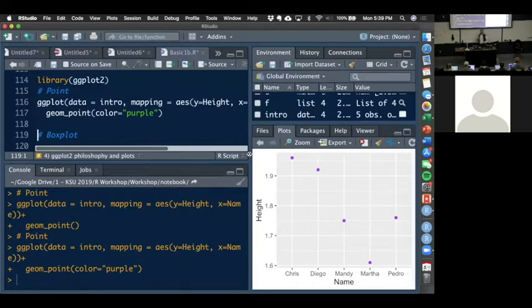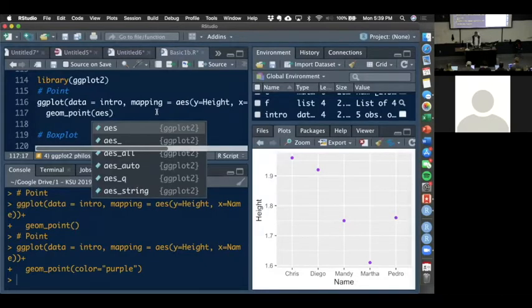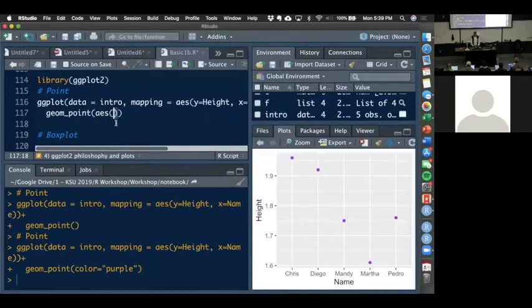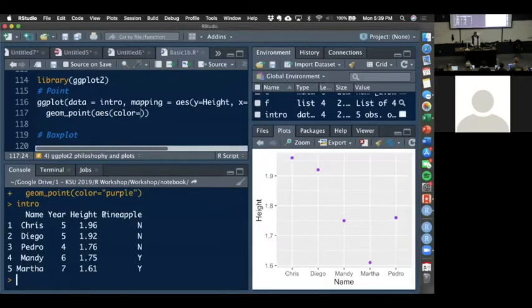But in our case, it's not going to work because we have two different colors that are going to be coded according to the values of the pineapple column, right? So how do we do that then? We can just delete this color equals purple here. And this geom_point also has an aesthetics function. So let's use aes again, and now inside geom_point, let's say color equals, let me just print again here our data frame to copy the column name, pineapple. Okay, so now I'm going to run this.